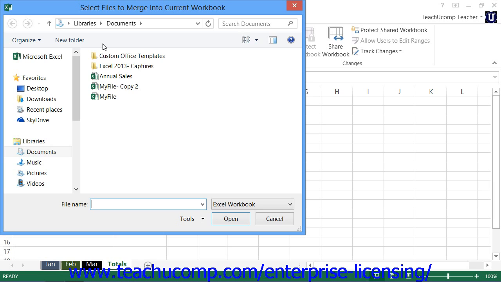Note that if you do select more than one copy in this dialog box, the order in which they appear will be the order in which they are merged into the open workbook. When you've finished selecting the file or files to merge into the currently open workbook, click the OK button.